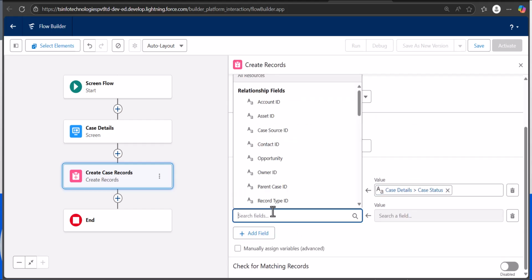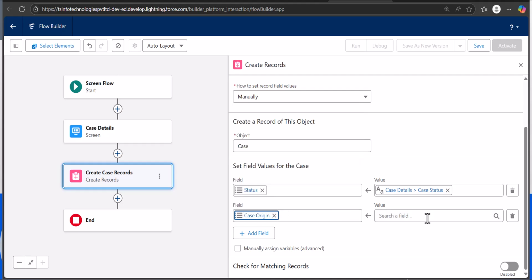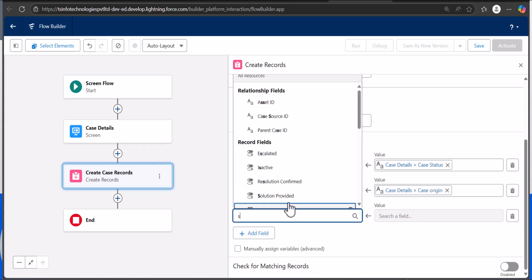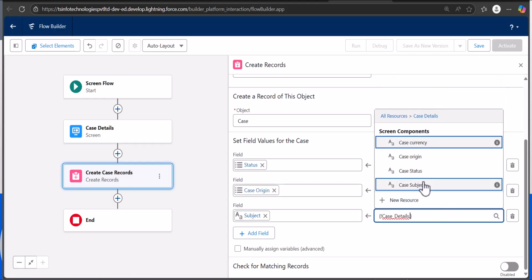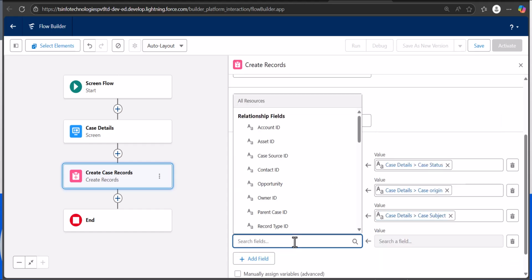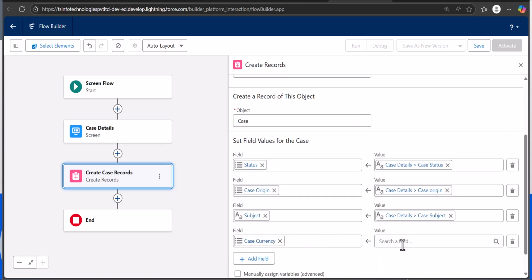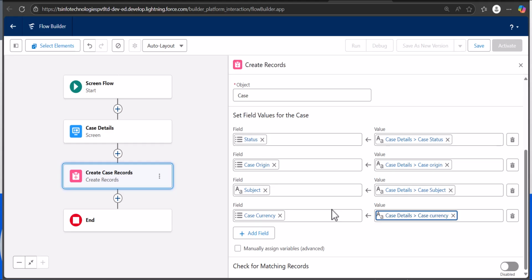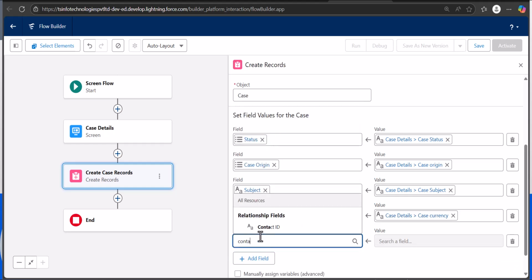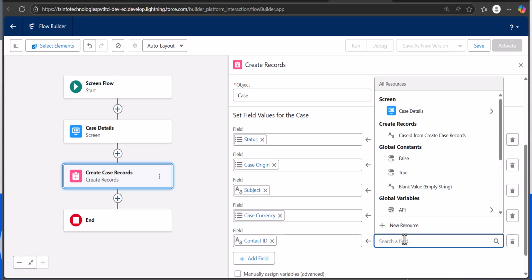Next field is case origin. So again we will map it with the screen case origin, and then the subject. After this we will map currency. So the demo that I have showed you, it was creating the case record for the current contact record. So in order to map this case with the current contact record, we will add one more field, that is the contact ID. And to get the current record ID, we will create again a new resource.